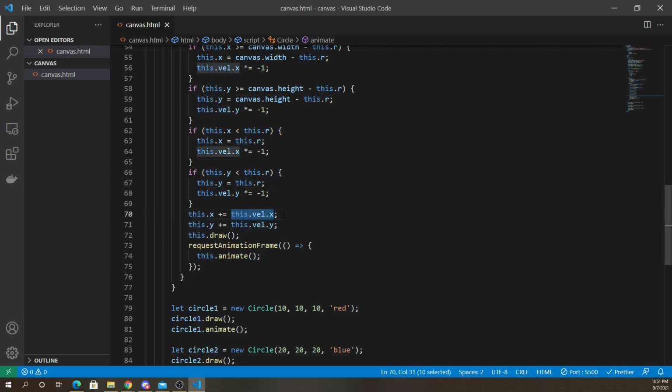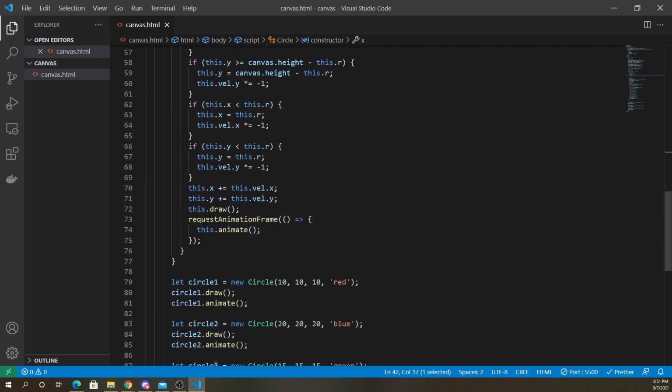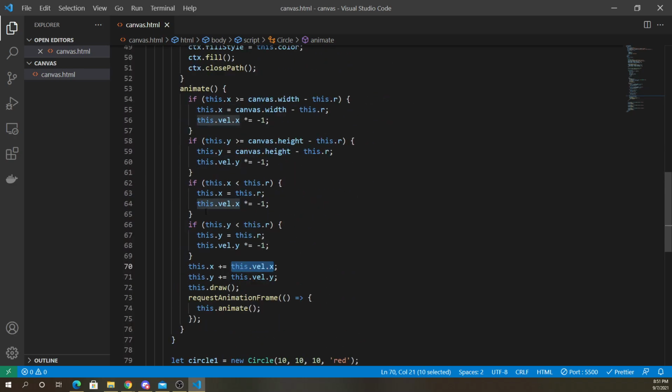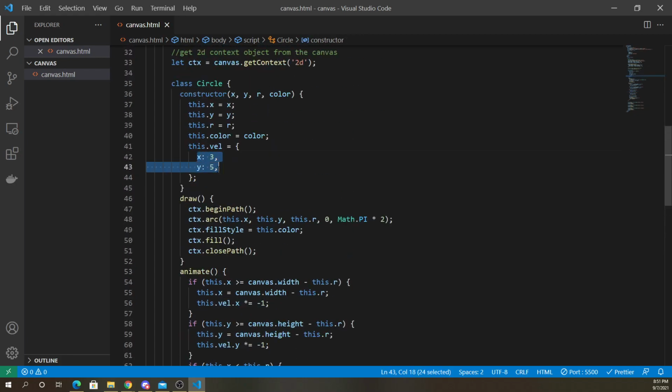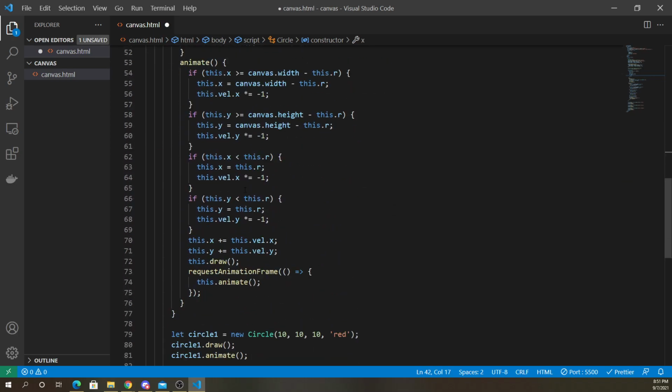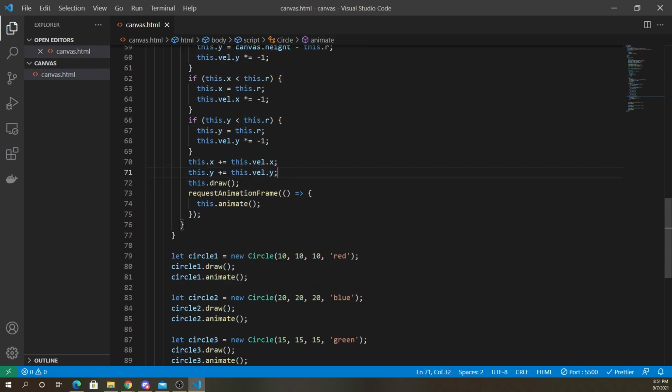We add the velocity to it. So whatever the velocity is set to, if it's 3, then every time we draw a new frame, the x position is updated to be 3 higher. Or if it's negative, when it reaches the edge, remember we can multiply the velocity by -1, so whenever the ball reaches the edge, this becomes -3. So instead of adding to it, it's actually subtracting, so it's coming back the other way. Okay, so I hope that makes sense.